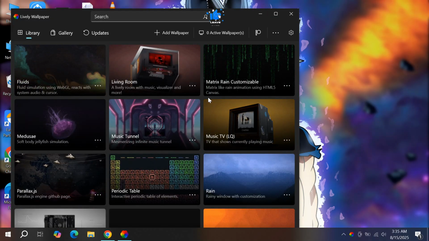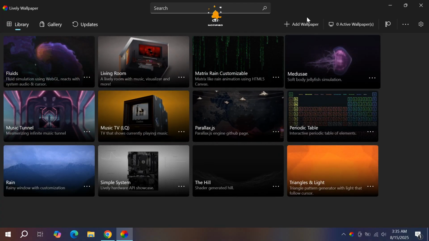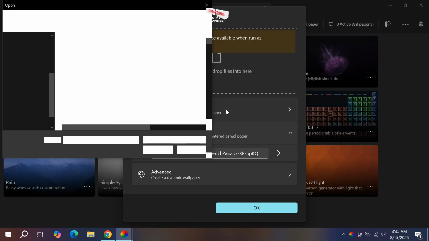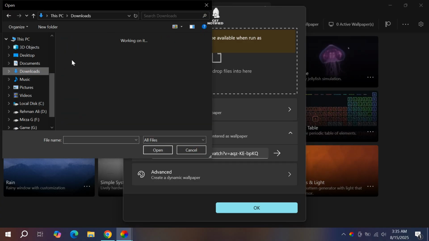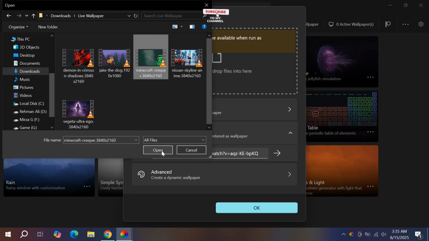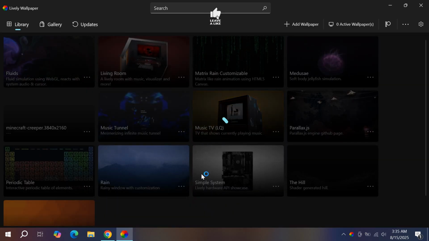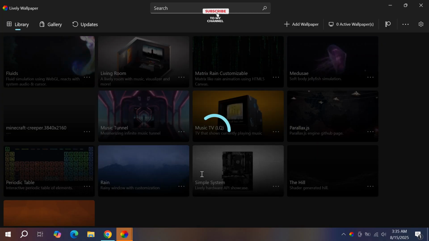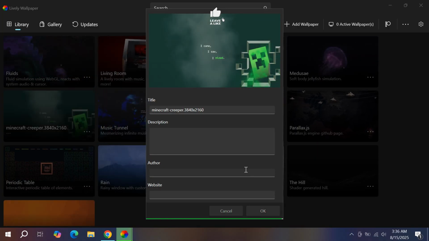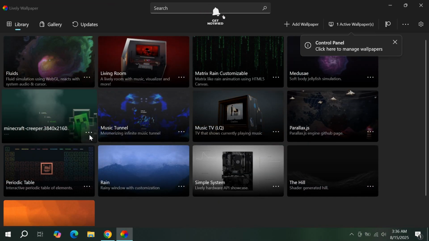You can also choose live wallpapers from here, but we want a custom wallpaper, so just click Add Wallpaper. Here you can drag and drop the wallpaper or click Choose a file. Select the 4K wallpaper which you already downloaded. Now click OK. When the wallpaper is added, just click the 3 dots and click Set Wallpaper.